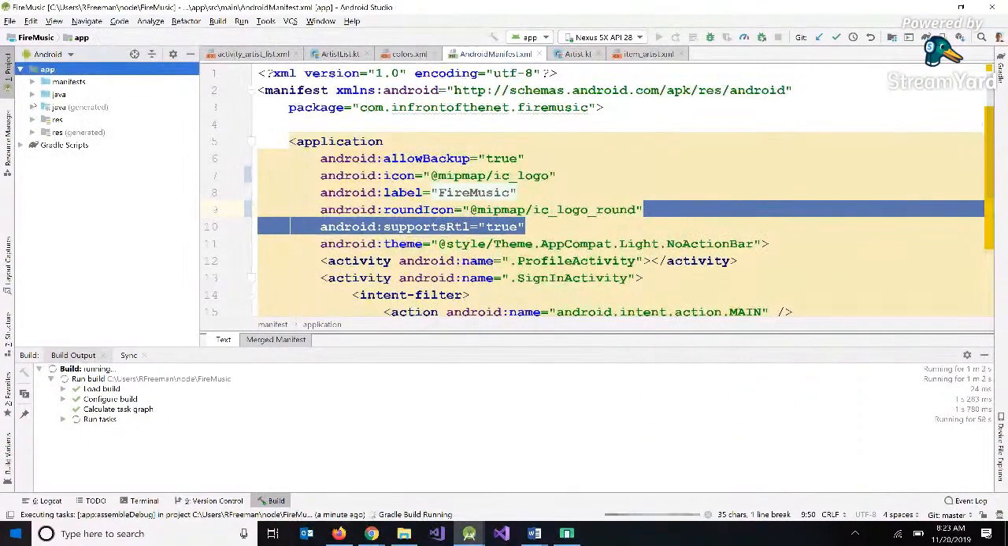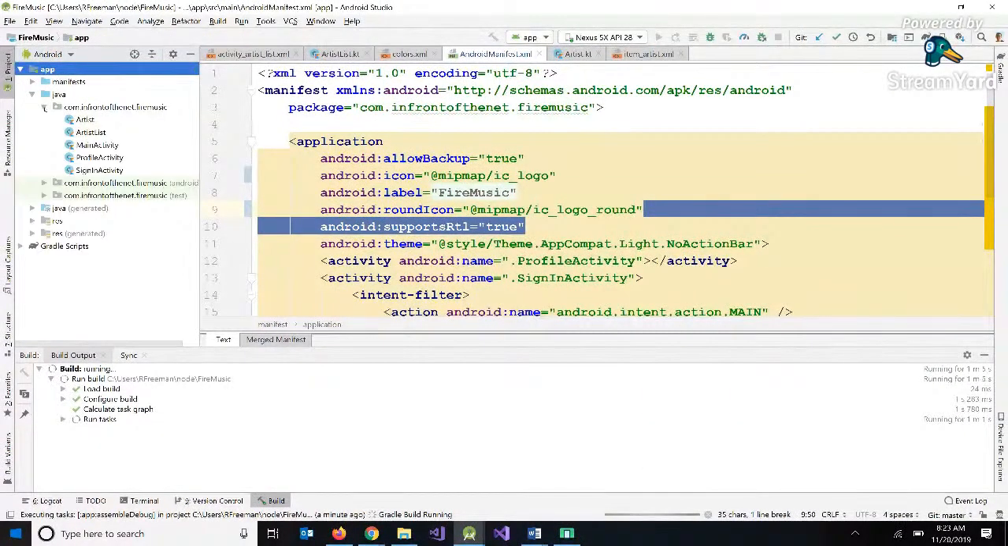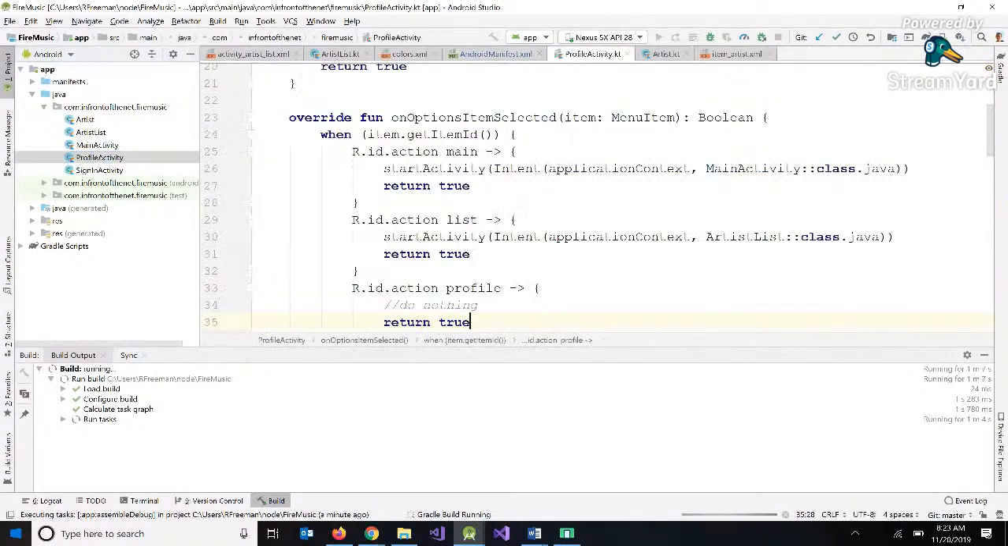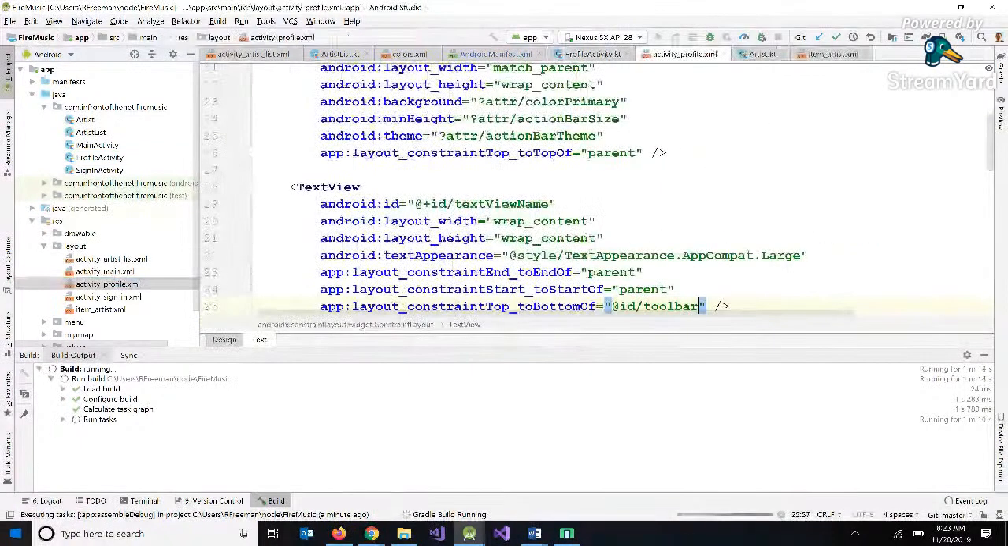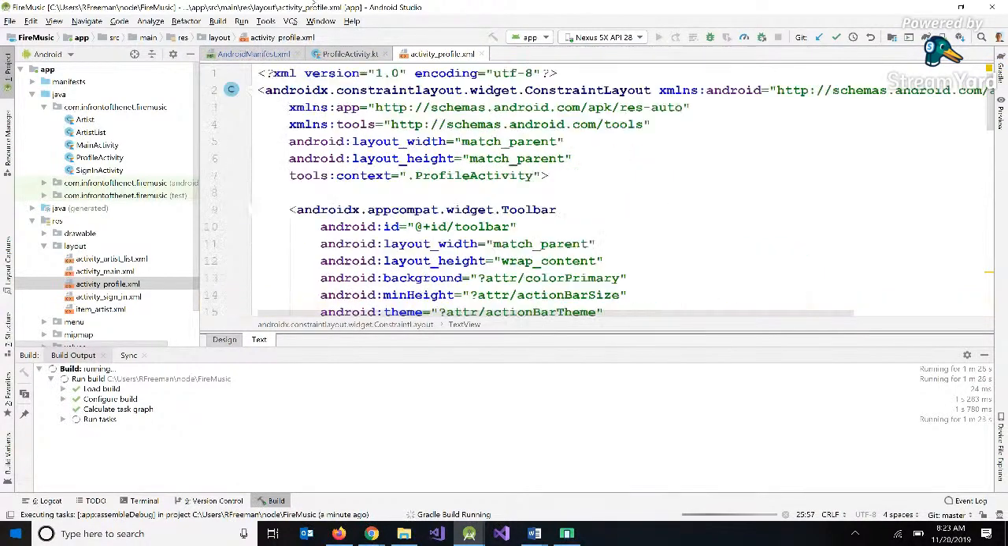We can also open up our profile activity, both the Kotlin file as well as the XML resource, because we'll be making some changes. Most of the work we're going to do today is going to go in here. So I'm actually going to close everything else. All I really need is my manifest and the 2 profile files, the .kt file and the .xml file.